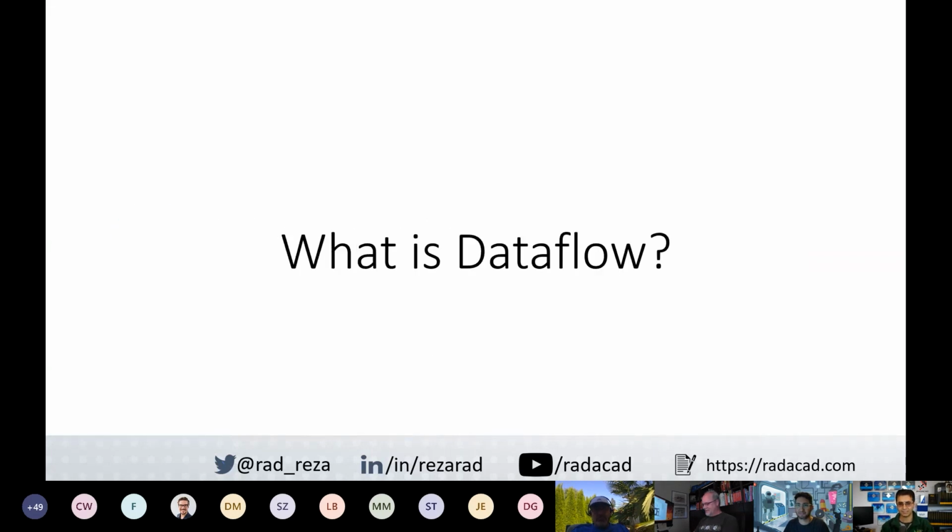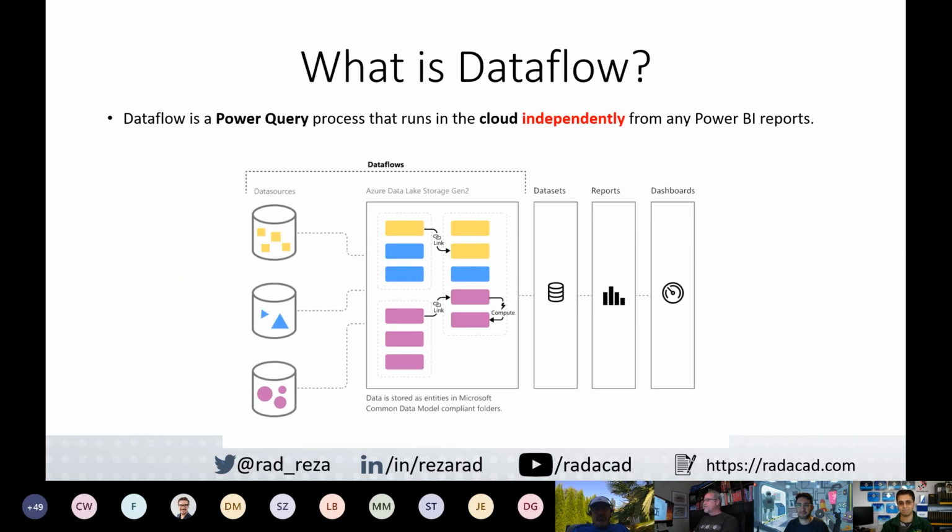Now, what is a Dataflow? Dataflow is defined as a Power Query process that runs in the cloud, independent from Power BI reports. Or I've heard some people call it Power Query Online. It's not really exactly what Power Query Online is, because Power Query Online means that whatever exactly you get in Power Query Desktop, it is the online version of that. It's a little bit different than that.